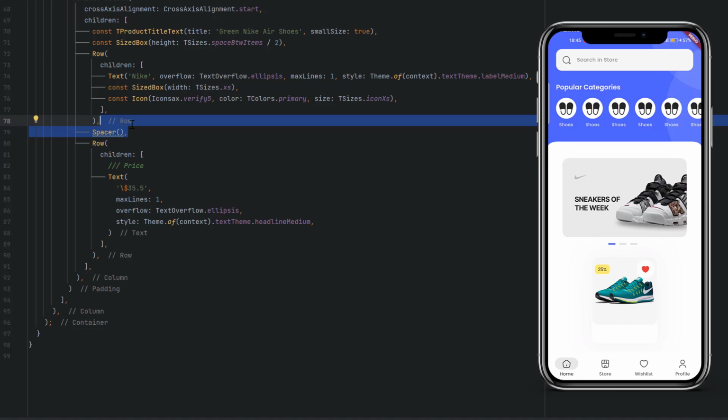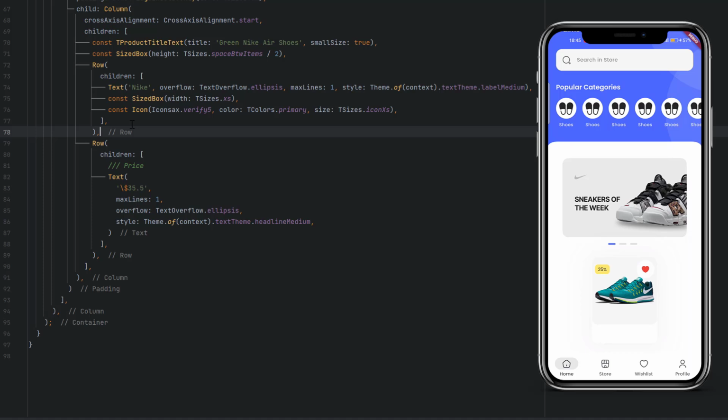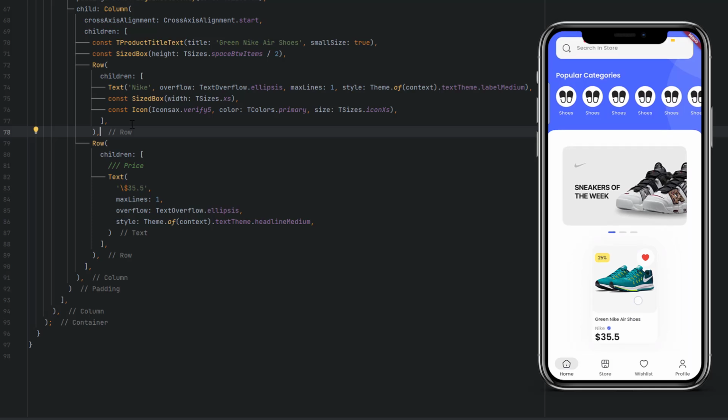We don't have a specific height. So for the time being, let's remove this. Let's save the code and you can see the price is visible. We're going to reapply the spacer when we use the grid layout. Okay, so far the price is added.